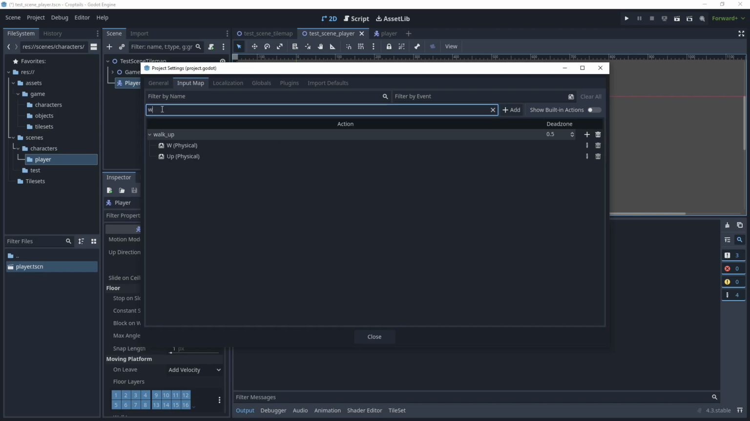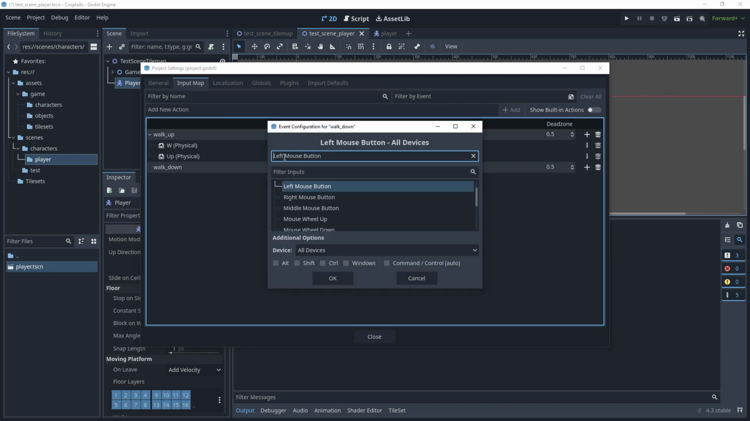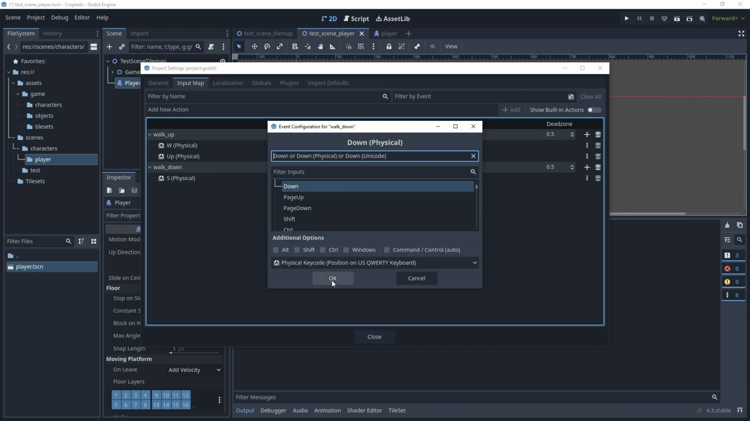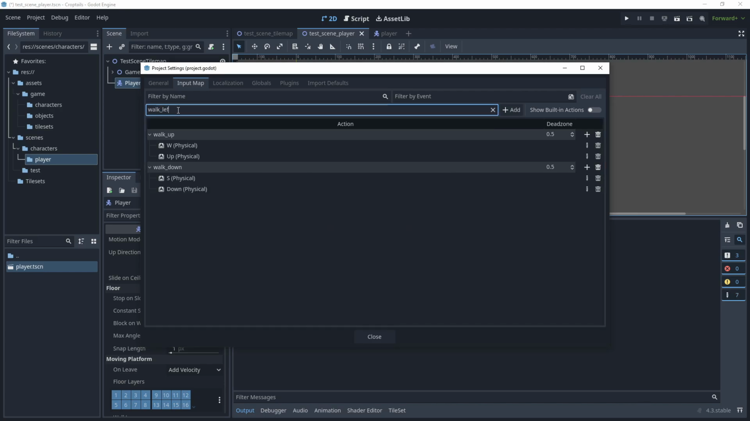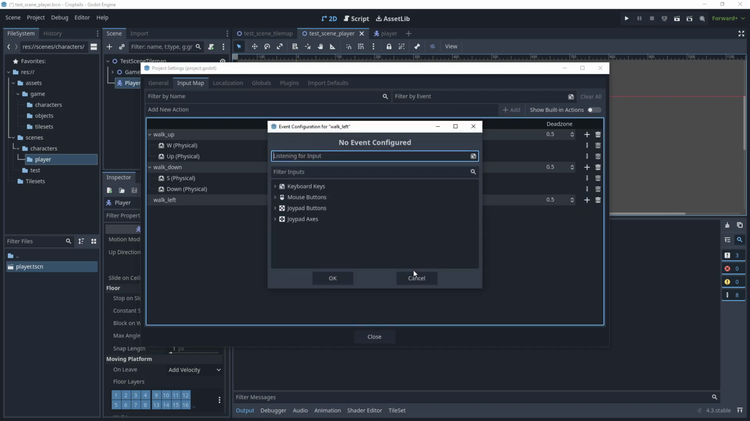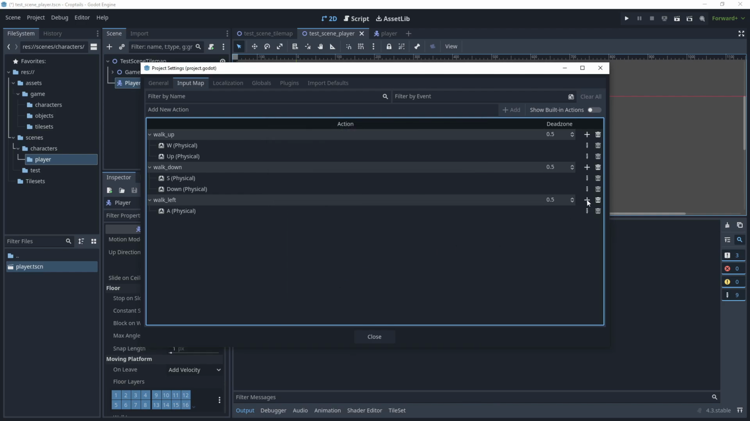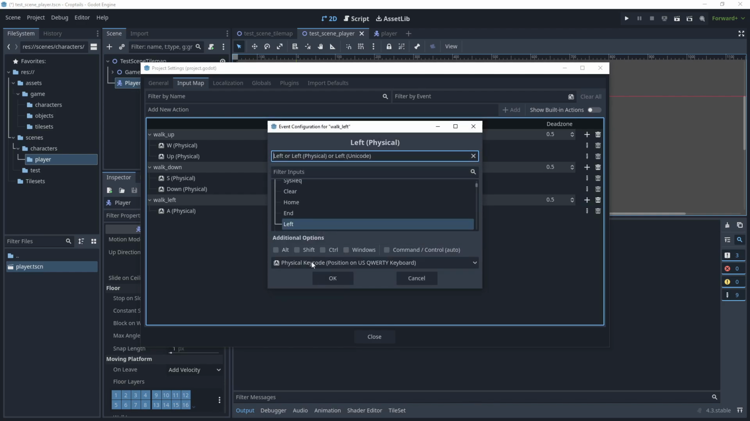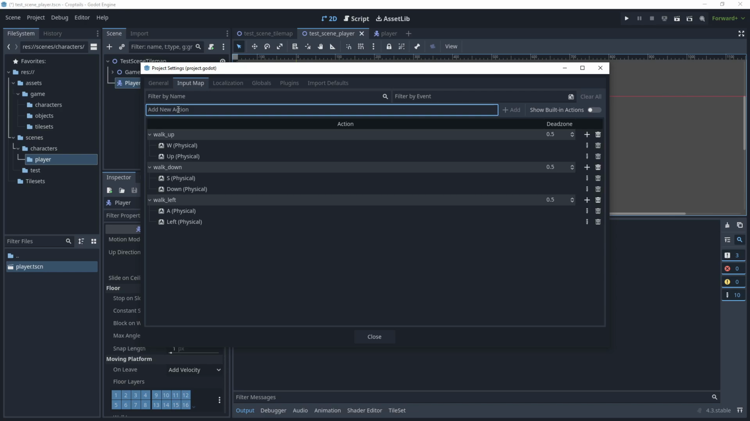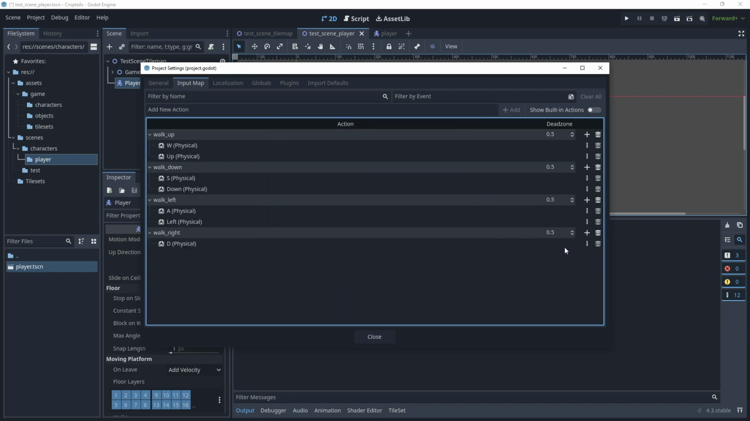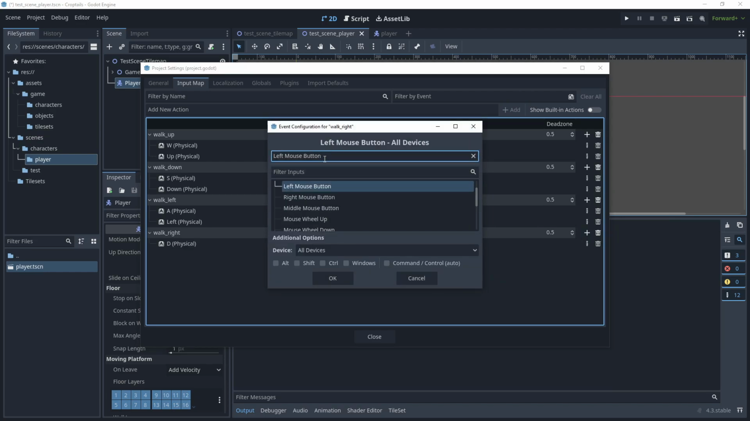Then add a new action and say walk down, add, click the add button here, click S, OK, add again, and the down arrow key. Add another action, walk left, add, and then add key to listen for the input, and click A, OK, add, and then the left key. And then for the final action, we'll say walk right, add, and then listen for the input, so we want D, okay, add again, and the right arrow key.